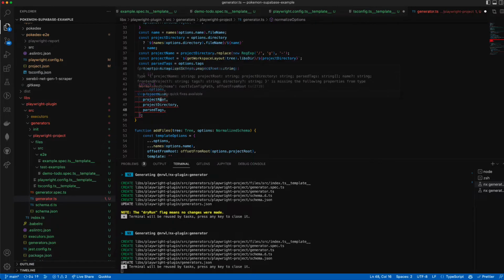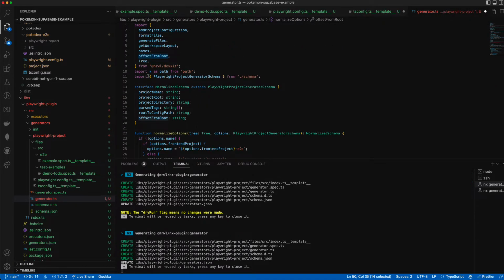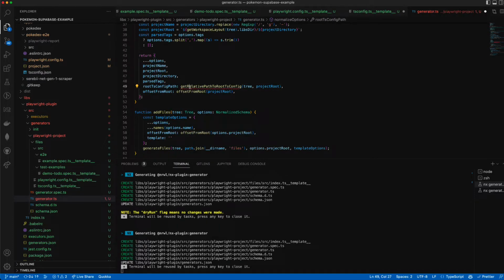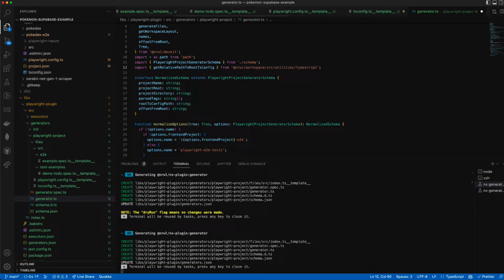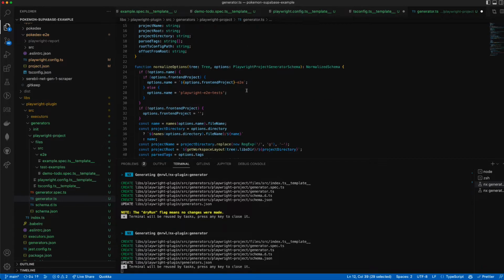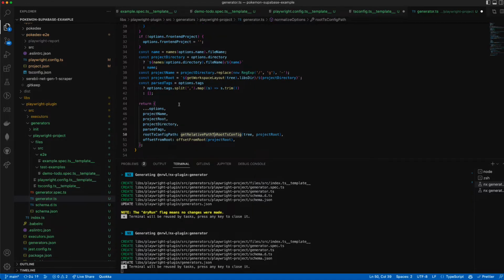TypeScript is giving us some red squigglies here. That's because we'll need to add some pieces onto our normalized options to allow us to get the root ts config and the offset from root. So offsetFromRoot is imported from the Nx devkit. And we're going to take this getRelativePathToRootTsConfig. We're going to import that from nx workspace as well. So just a nice utility function that Nx gives us to be able to set up this root tsconfig so we can use it inside of our tsconfig. So cool. So those are set up.